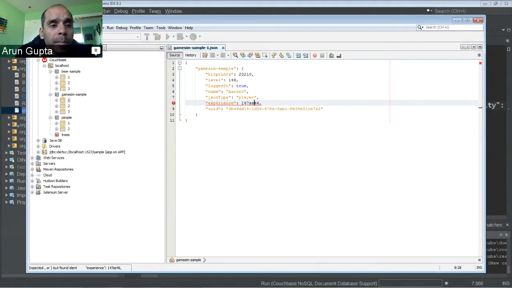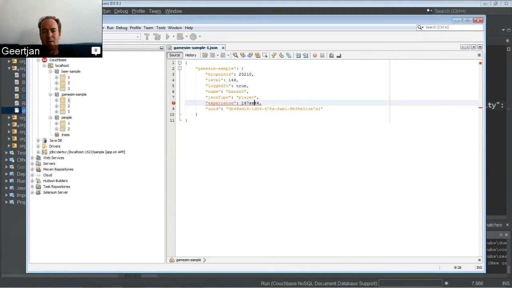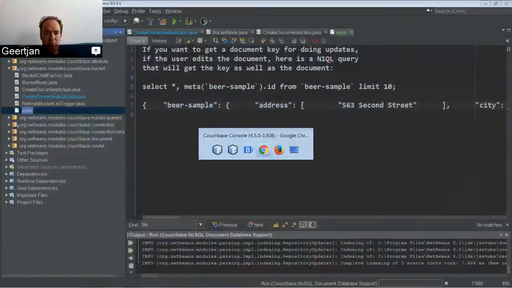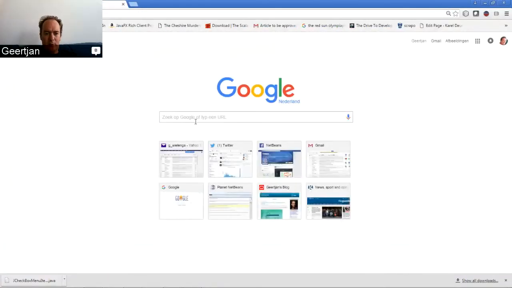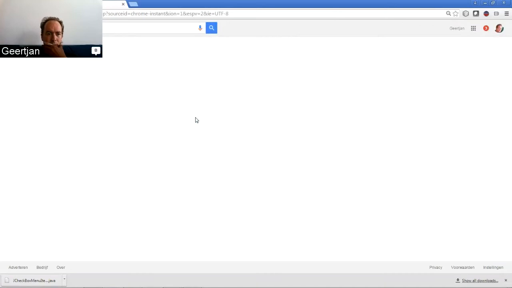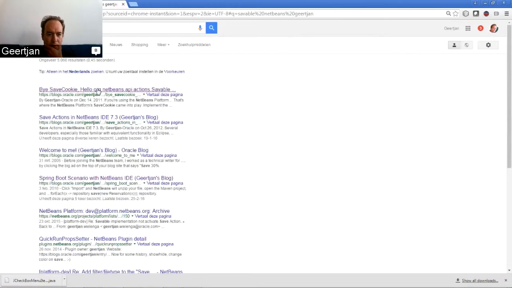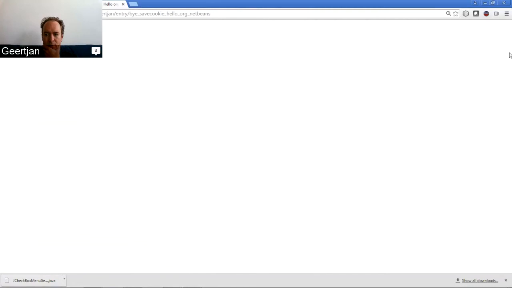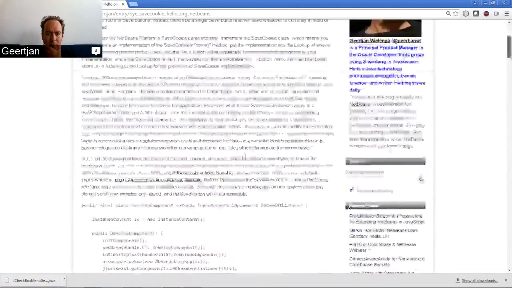We need to hook into that save action specifically for the JSON document, so that when we click on that save action, we get something specific that is relevant to what we are doing, and not something generic for all editors. The way that works is there is something called Savable that we can try and hook in. It's an extension of something that used to be in NetBeans.